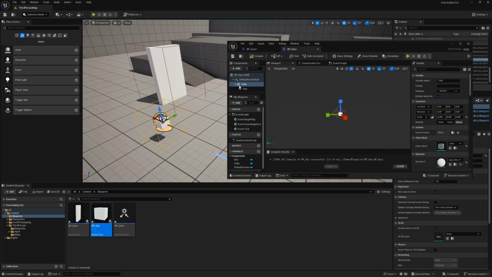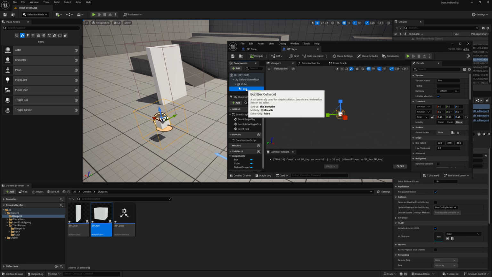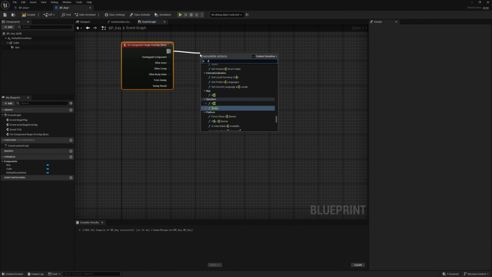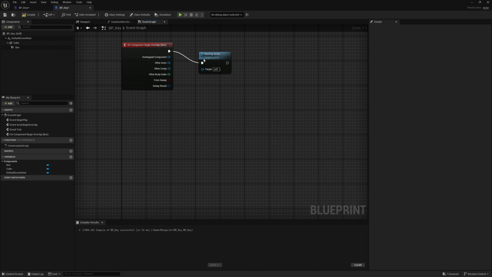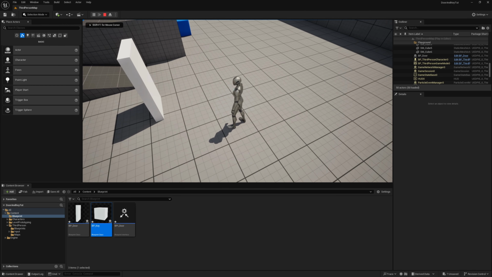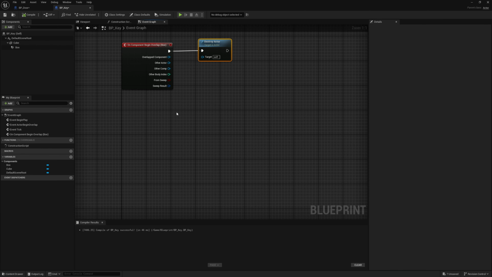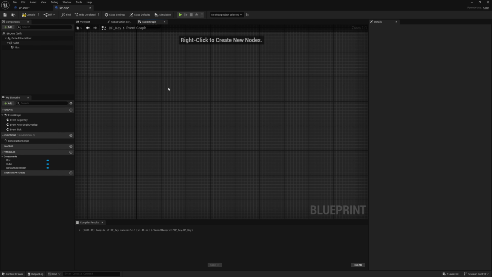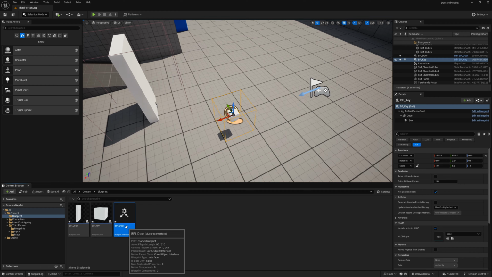Perfect. Now, what some people may do is go into the box, right click, add event, add overlap, and then destroy, and then maybe something else. This is very simple to pick up a key just to destroy it, like you walk into it and it destroys itself. It works, but I don't like this way as it's not extremely modular. The best way that we are going to use is using the interfaces.